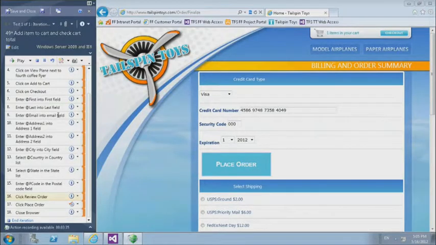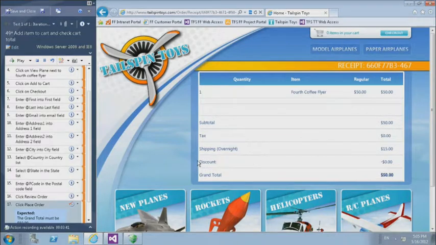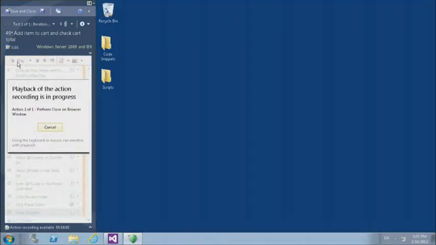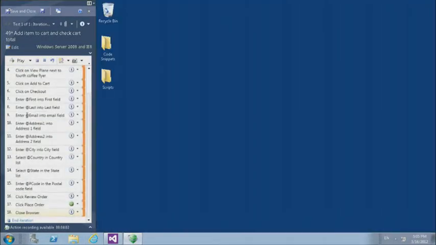This is still fundamentally a manual test, and as we get to this step that says click place order, it still requires a human manual tester to eyeball part of the screen. We look at this and it says $50, and the manual tester comes over here and marks that as a pass. The last step, close the browser. Well, I can do that myself, or I can just play that last step and it closes the browser for me.